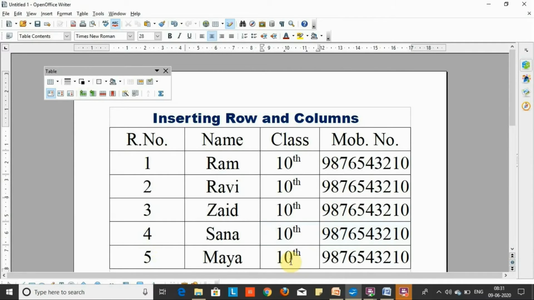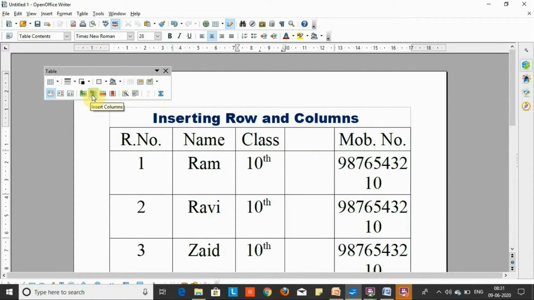For inserting a column, firstly click where you want to insert the column and then click the Insert Column button. A new column is inserted. Enter the field name, section, and then enter the entry of the first student. Section is B, and then just copy and paste into the other cells.